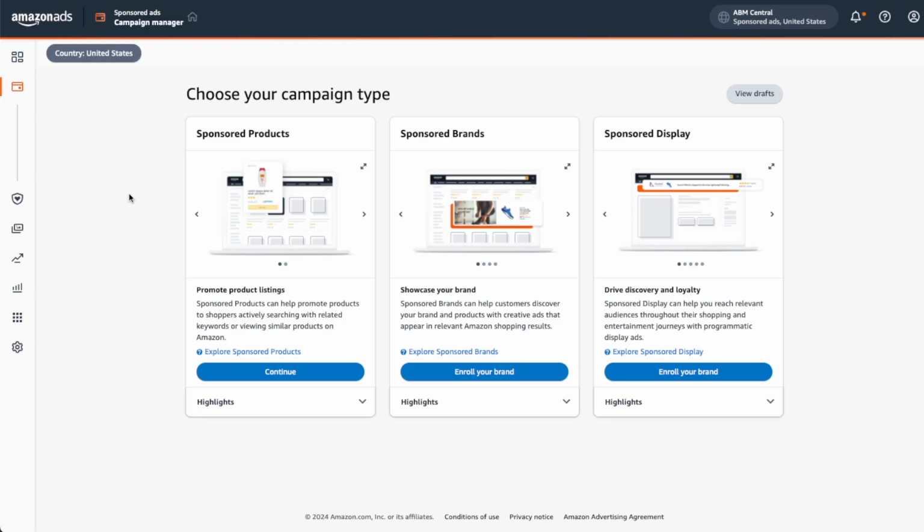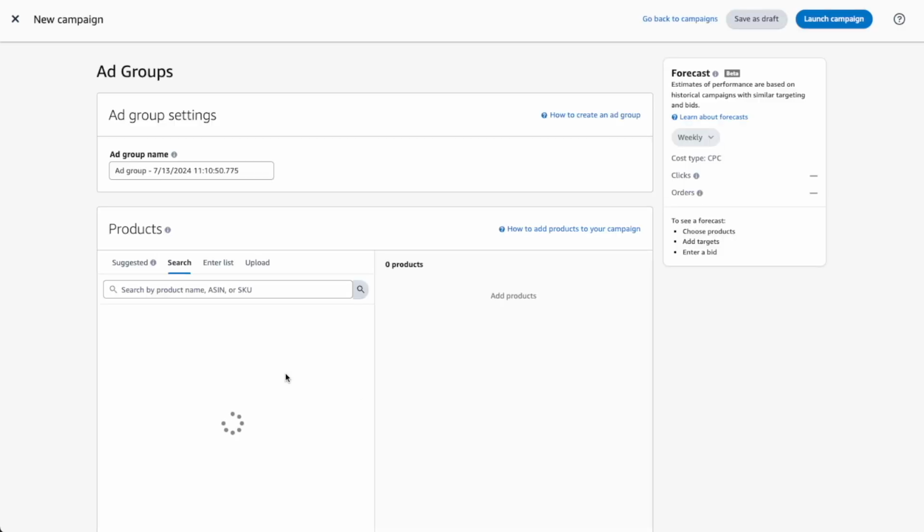Head on over to Seller Central and choose Sponsored Products. We're going to create several independent PPC campaigns, each testing a different strategy with each of the keyword lists that you've created. Now, the first campaign we're going to create is an exact match campaign using our main keyword list.